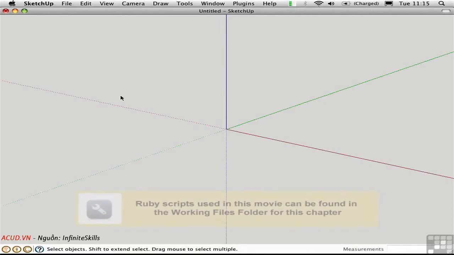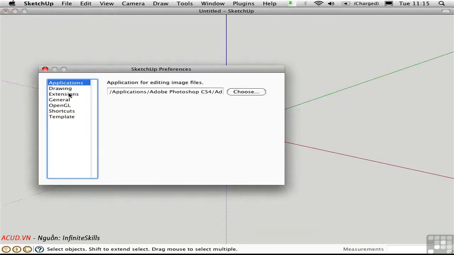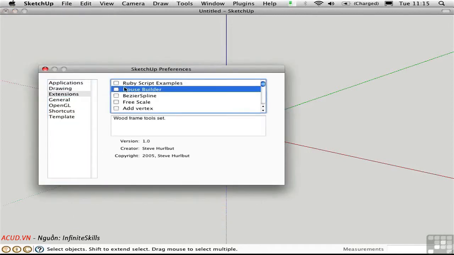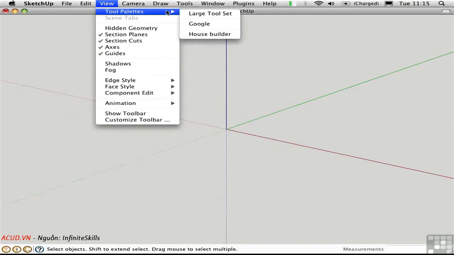When it comes to framing a traditional structure, there's no better script than HouseBuilder. I'll just go ahead and load that as an extension. HouseBuilder was written by Steve Hurlbut, and the way it works is it has its own tool palette with all of the functionality built in.